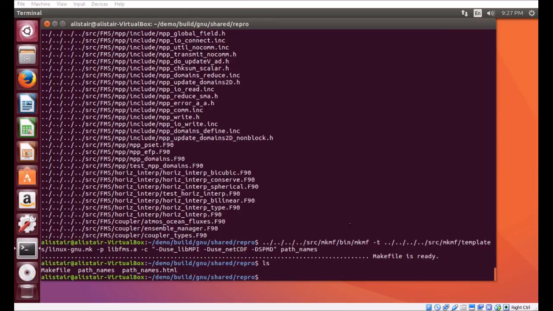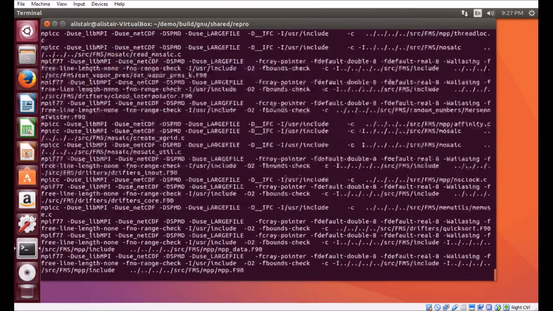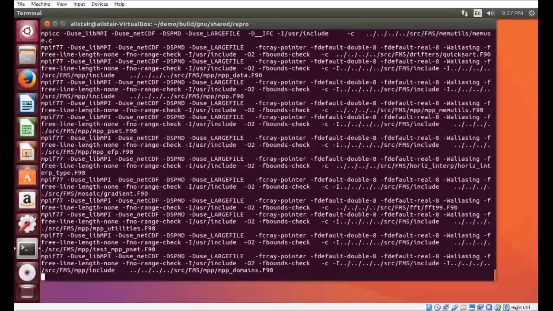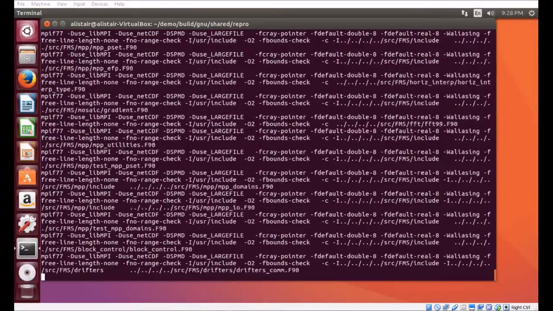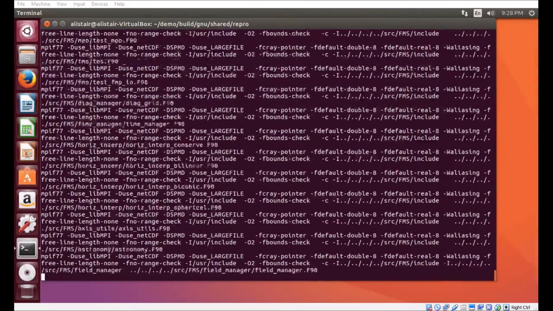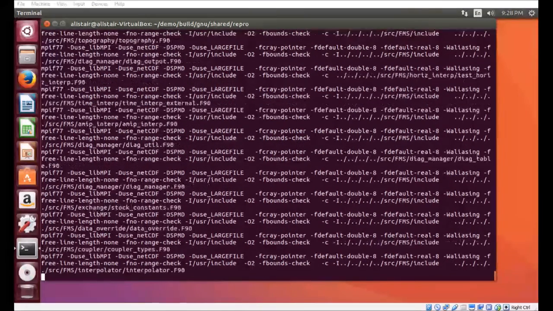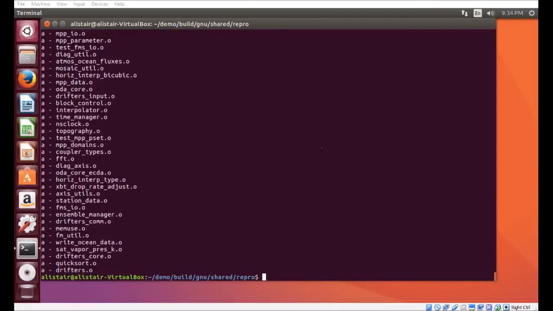And finally, we can now type make NETCDF=3 REPRO=1. That tells it to use netcdf3 in repro mode. And then the other thing we need to do is specify the compiler. So FC is equal to mpif77 and CC equals mpicc. And our target is libfms.a, and we'll do this in parallel. Okay, so that's built the libfms code.